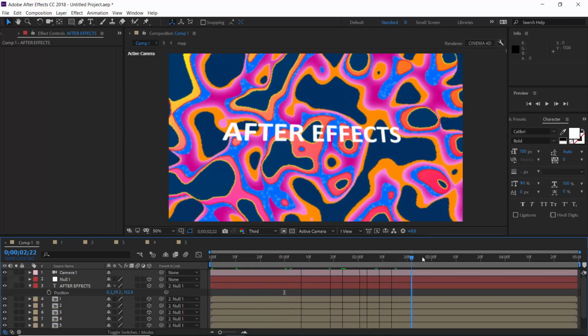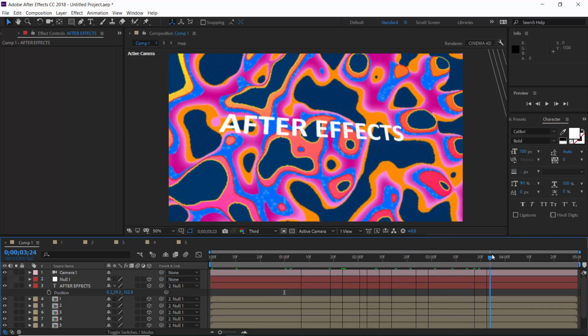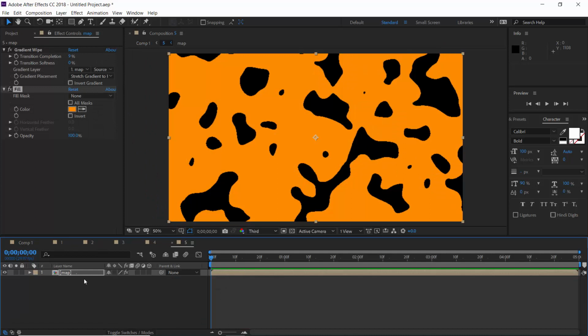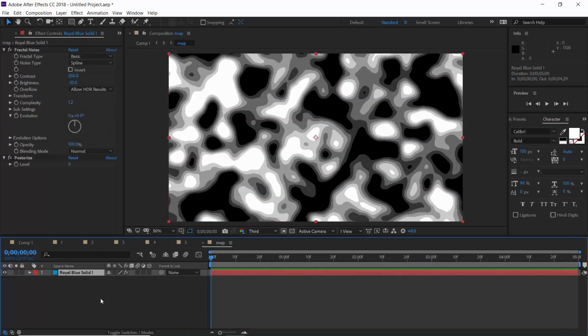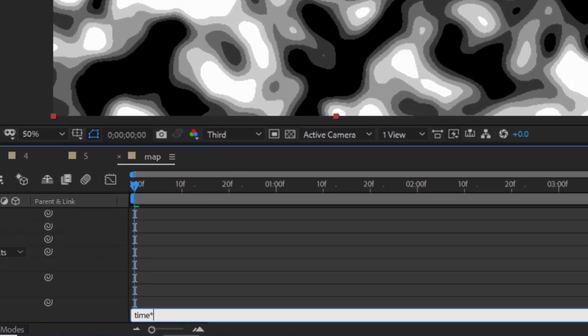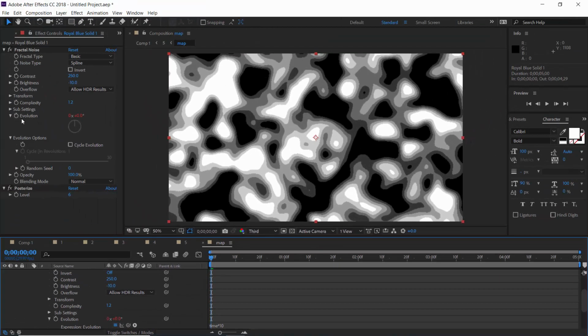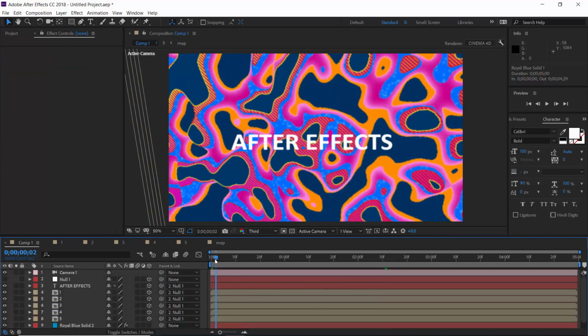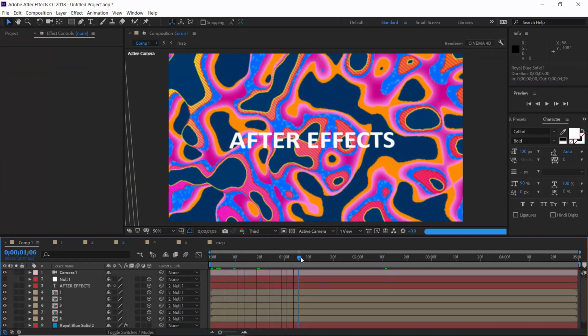Now one thing left. Our liquid animation is not happening yet. Well, this was key point which you have to do in start of the entire process. But need not to worry. Just go inside of map composition and here apply expression to evolution. Type time times 10. Now background will animate like this. And since we are using same map layer for all other compositions, so all layers will animate together.